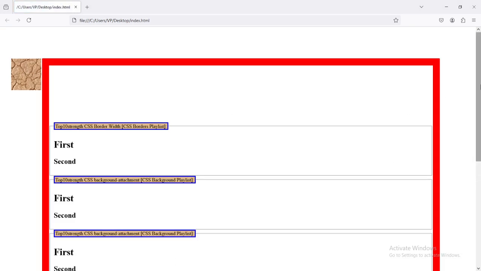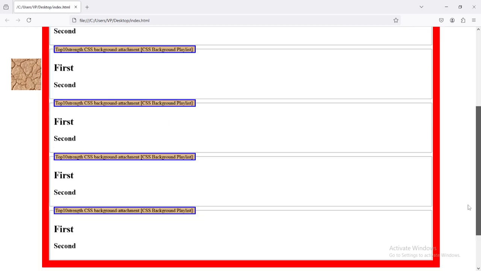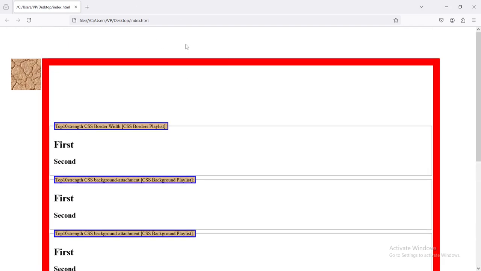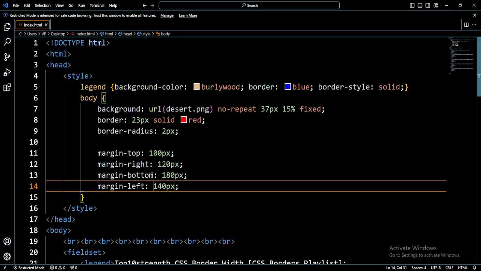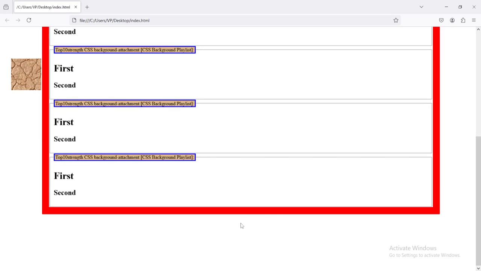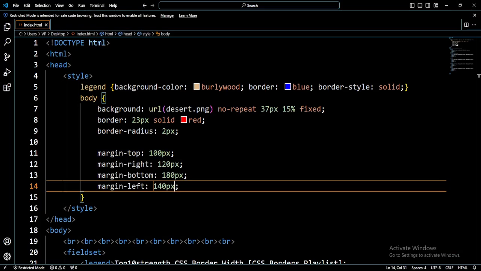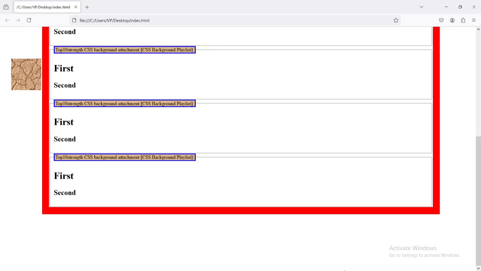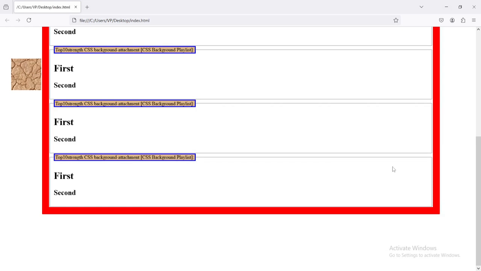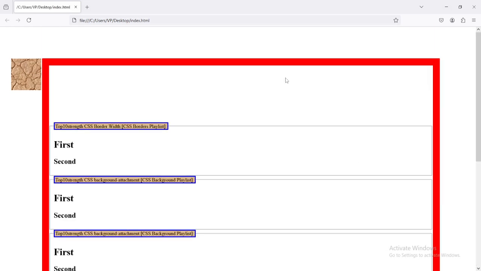Imagine what we got here. This is so funny, right? As you can see, at the top right here, we have a margin of what? Margin of 100. At the right side right here, we have what? Margin of 120 pixels. And at the bottom, we have a margin of 180 pixels. And at the left side right here, we have a margin of what? Margin of 140 pixels. So that's how you can specify margin in your document.